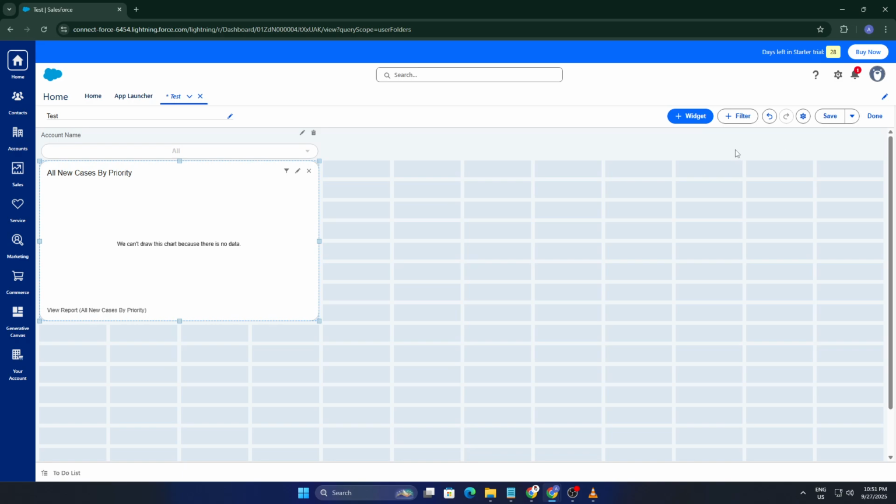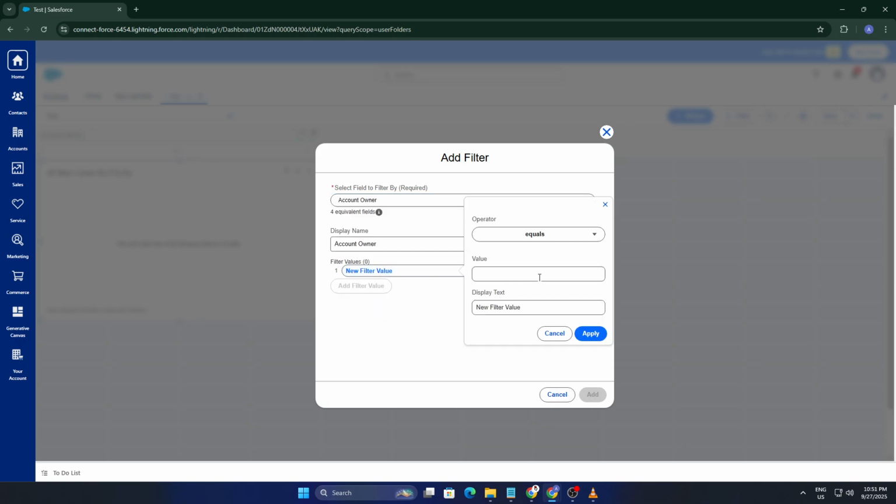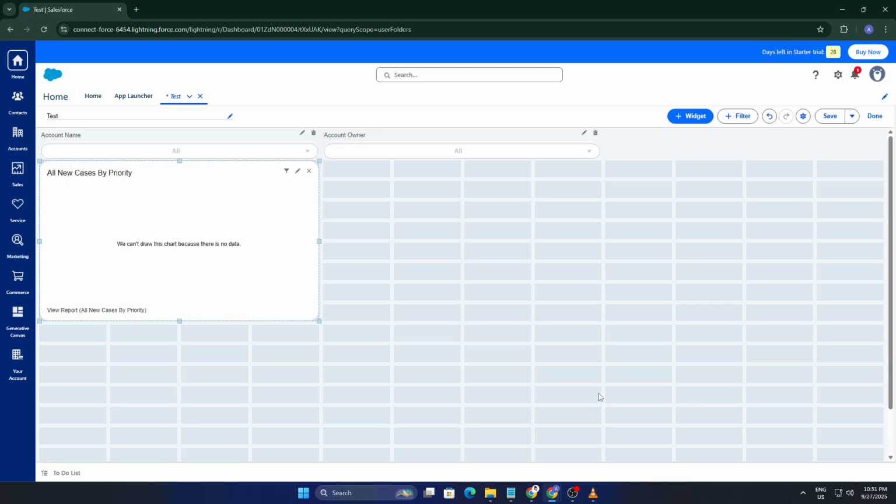Once your filter is set up, click Apply to test it and see how it interacts with your data. Remember, Salesforce allows up to 3 filters per dashboard, so you can add more if you need additional flexibility. When you're happy with your filters, click Save to preserve all your changes, and that's it.